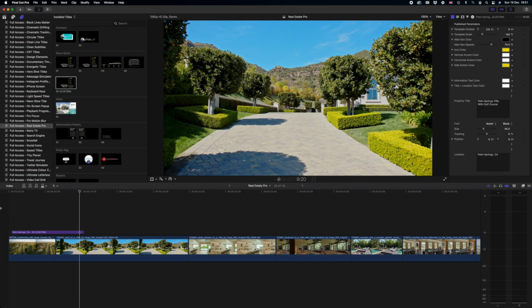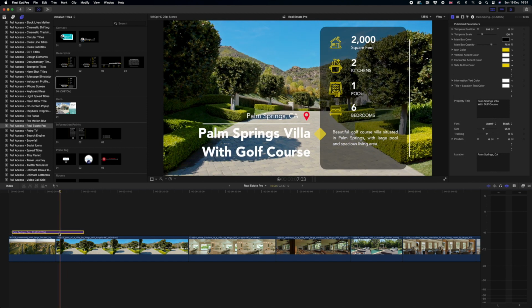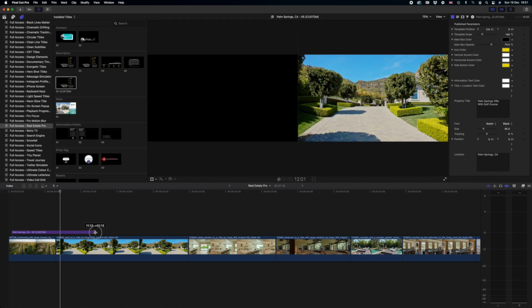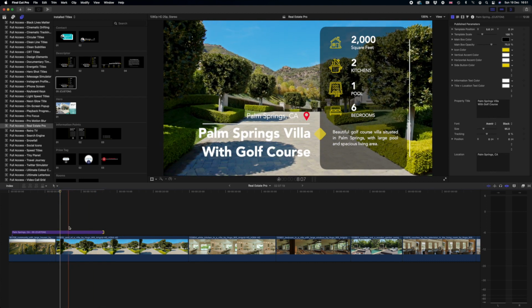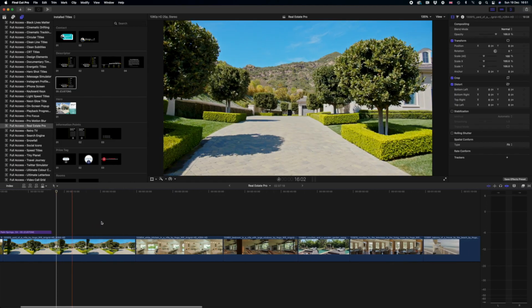Now I might just want that to linger a little longer on the driveway shot. All I'm going to do is come down to the purple slider here and pull it to the right hand side. And that's just going to make this linger longer when I want it to over the driveway shot. Okay, great, let's move on to the next room.